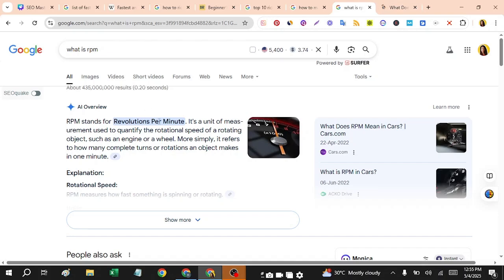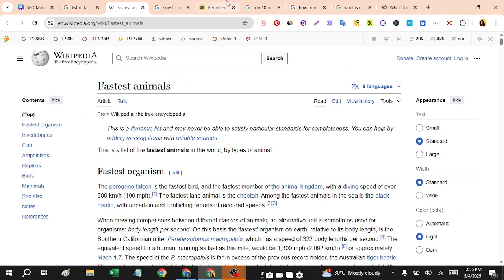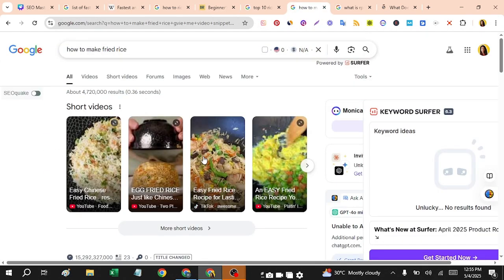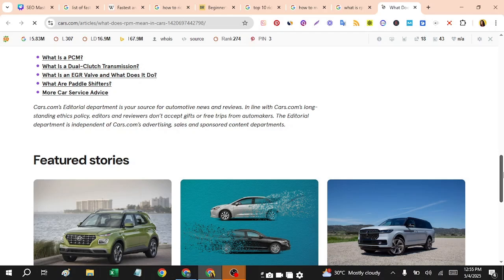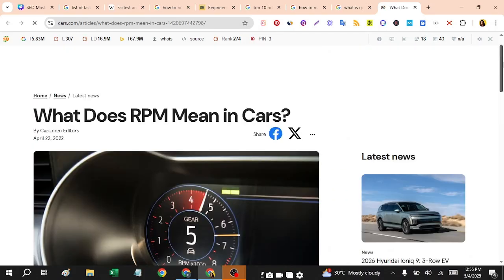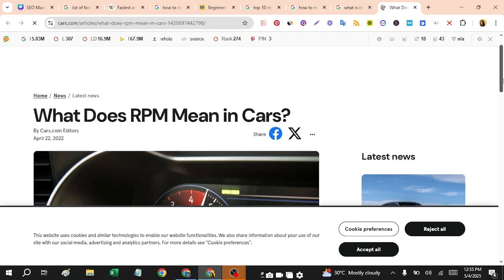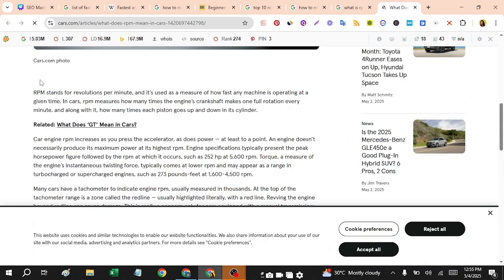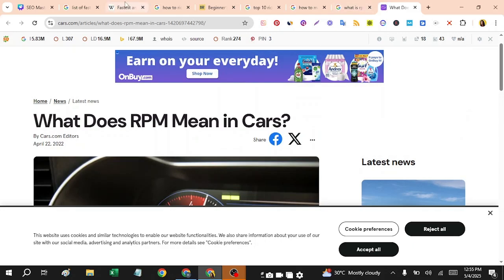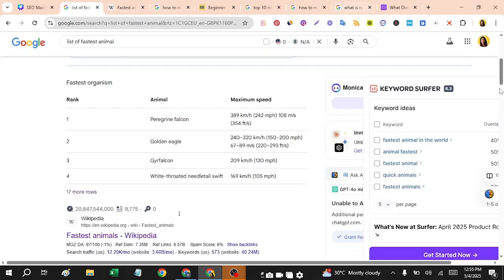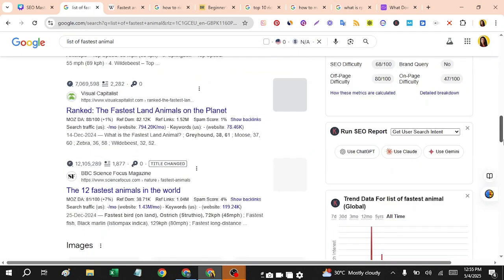You have to understand that you should be adding tables, you should be adding listings, you should be adding some videos if you think you can make great videos. And sometimes you have to answer in just 2 or 3 lines, like what does RPM mean in cars. So they are just answering it directly. RPM stands for revolutions per minute. So in just 2 or 3 lines, you have to answer that particular question. So that's how you increase your chance to rank in the top 10 results of Google.